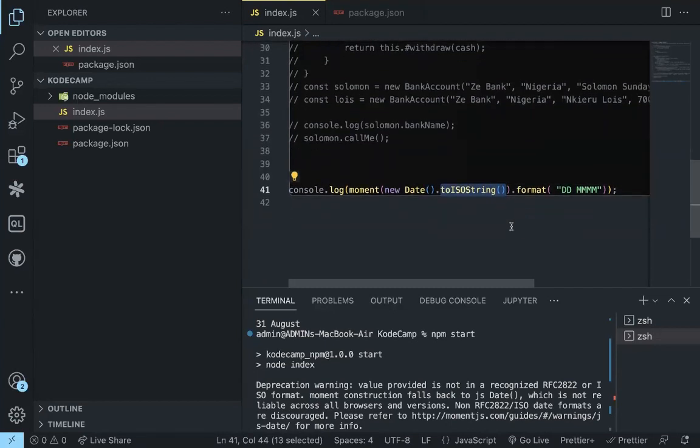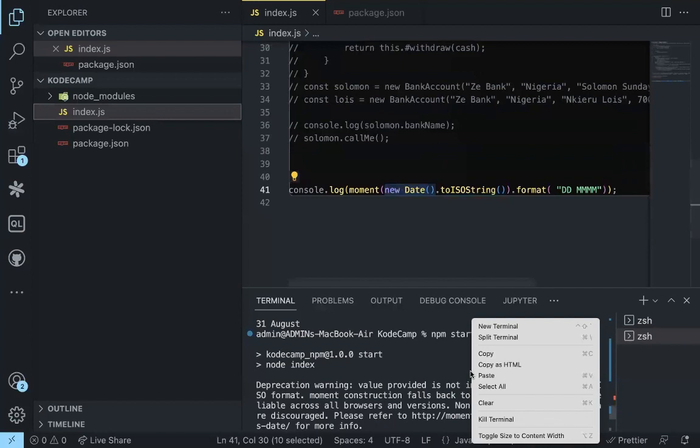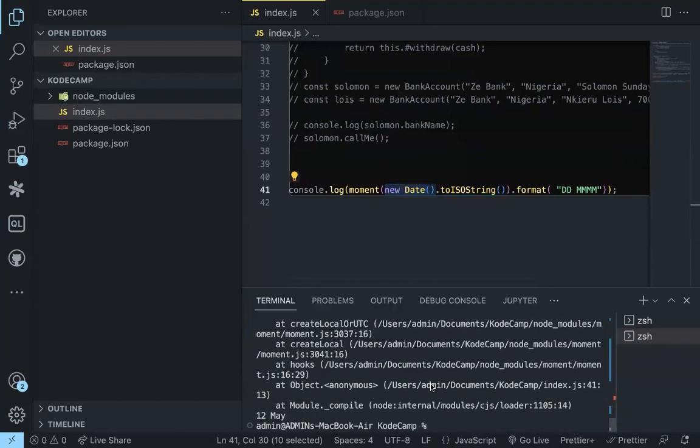So you can read more about date. Date is another kind of data type, right? We have strings, we have numbers, we have booleans and the rest, but then we also have dates too as a data type. With this now, I can format the date of today.